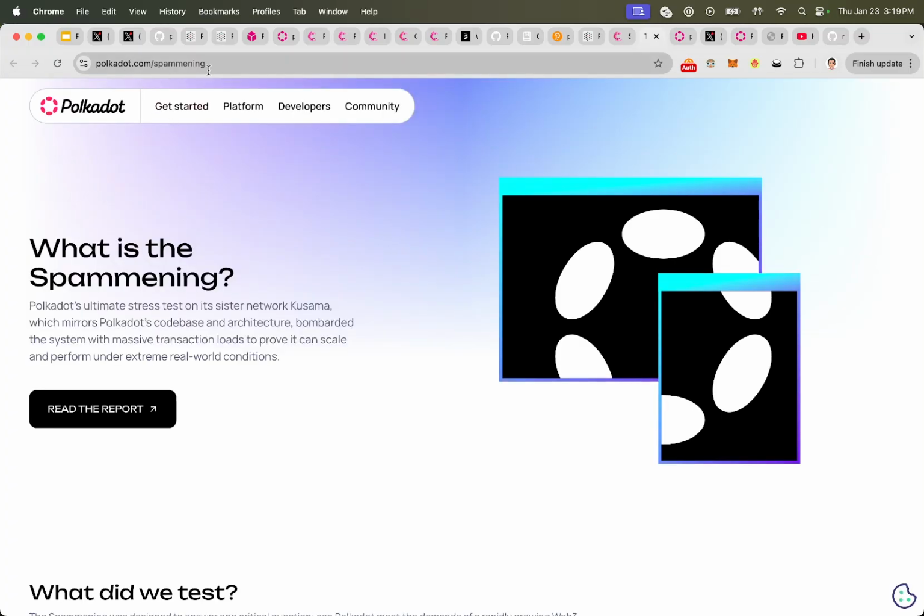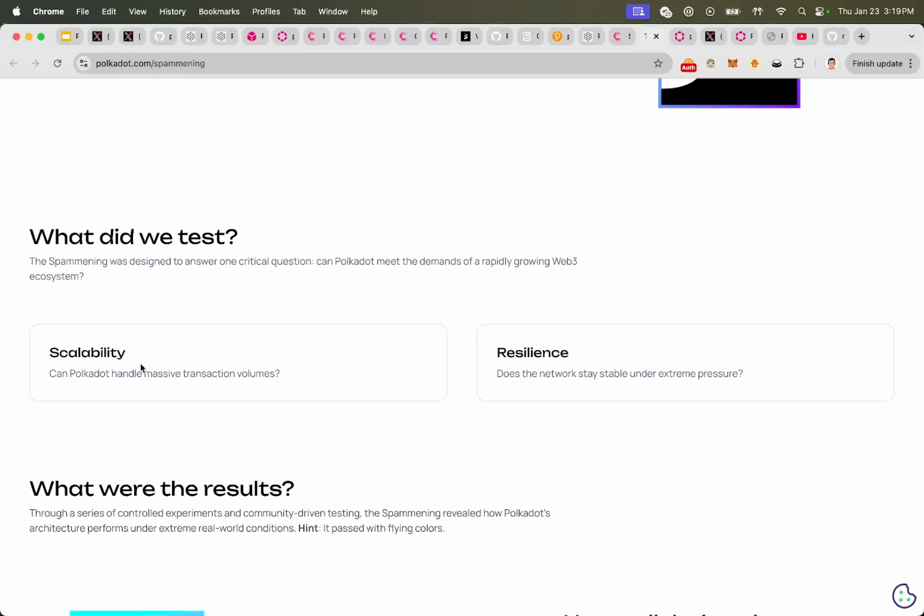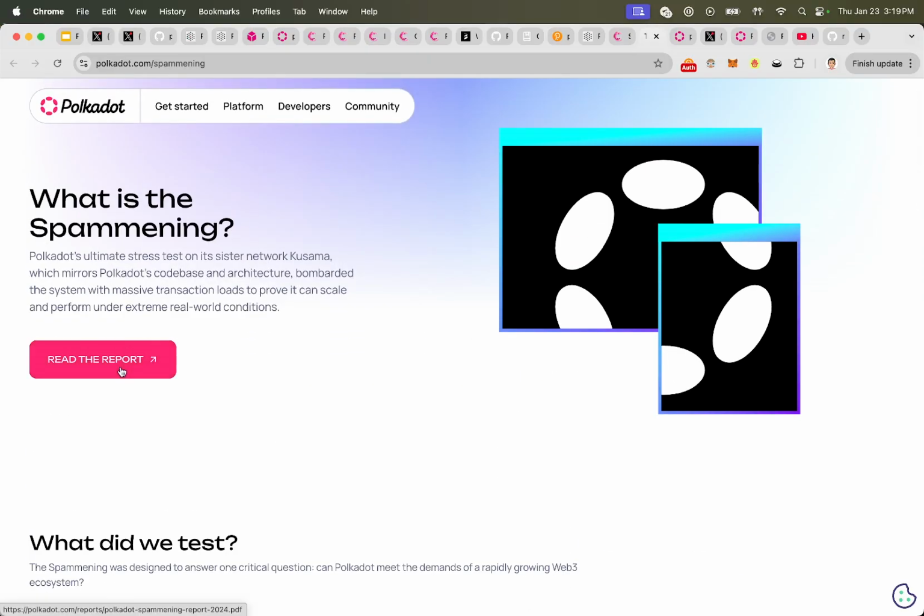There's actually polkadot.com/spamming if you want to read about it. And what did they test? They tested the scalability of the network, right? So most chains out there, they'll say, this is what we're capable of. But they did it on a test network locally or in the cloud on AWS, right? They tested it like that. They never tested it in actual, real world production, right? This was actually done in real world production to test the scalability, TPS. And the report is here if you want to read it. It's very cool, very interesting.